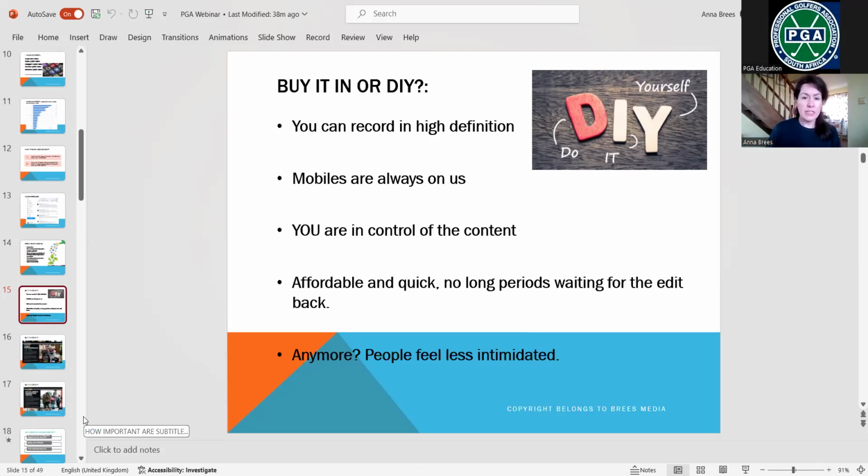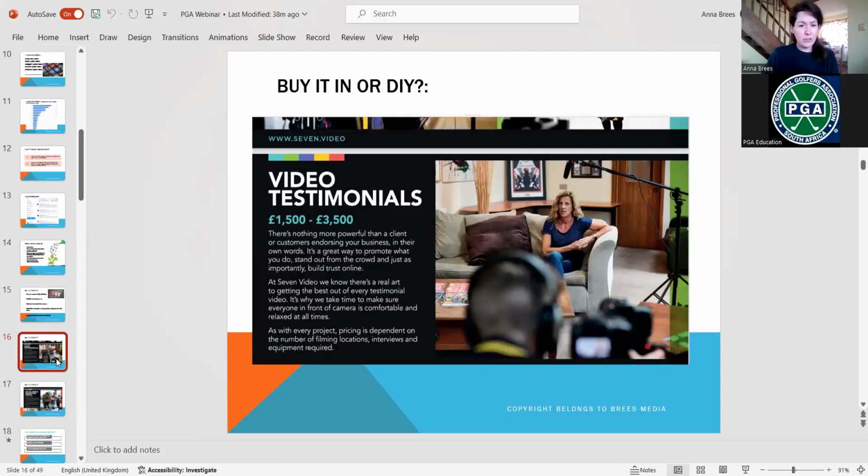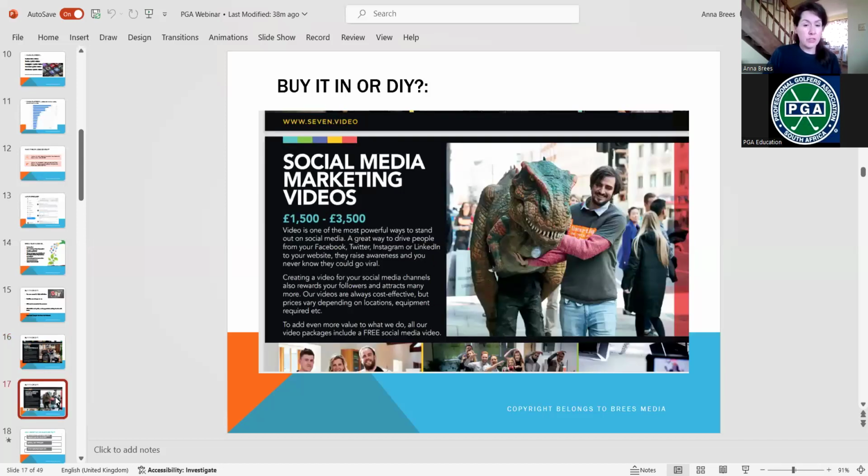You can record in high definition. The mobiles are always on us. You're in control of the content. It's affordable and quick. So, that's really what I teach. Otherwise it's very expensive to do. I mean, this is the amount of money you have to pay if you wanted to hire here in the UK a company just to do video testimonials. And we can do that ourselves using a tripod and a microphone, which I'm going to come to in a minute, and using our mobiles.